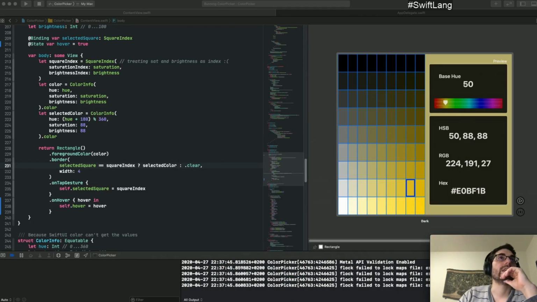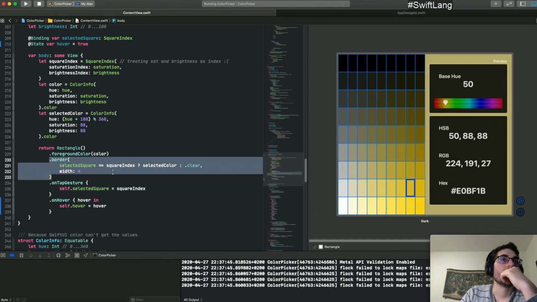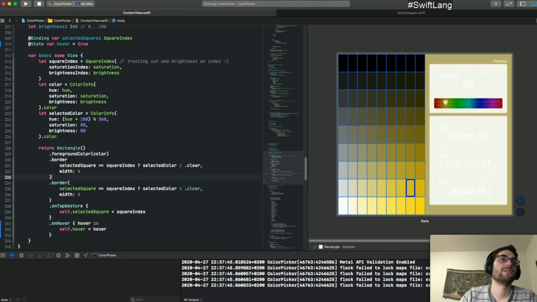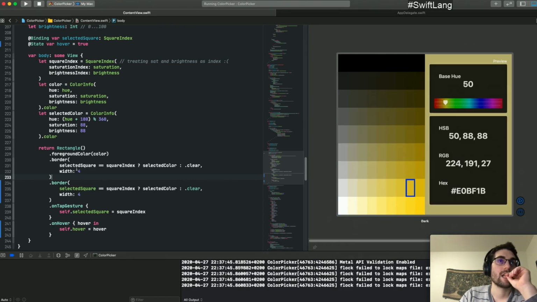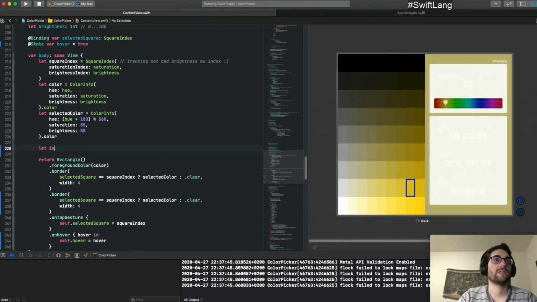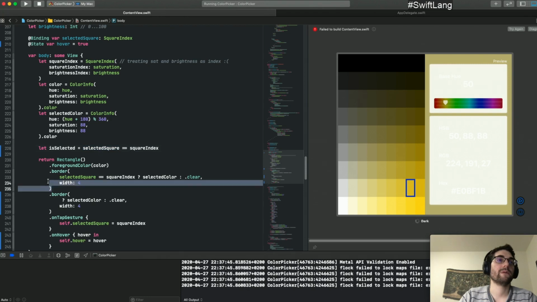So I wish there was a way of disabling this blue selection, because sometimes it's distracting. So we could do it on the same border. Wait, I'm actually gonna do it on another one. And I'm actually gonna extract this is selected. And I hope this doesn't break anything. We probably should make sure this refactor doesn't break it.